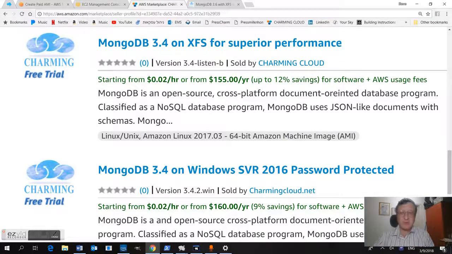Hello there. I'm going to show you how to use MongoDB 3.4 and 3.6 from Charming that has been set up with an XFS volume and password security. You need the password security so that you can access it from anywhere in the world. If you don't have password security, MongoDB 3.6 comes bound to the localhost, and you can't access it from anywhere except for the localhost.